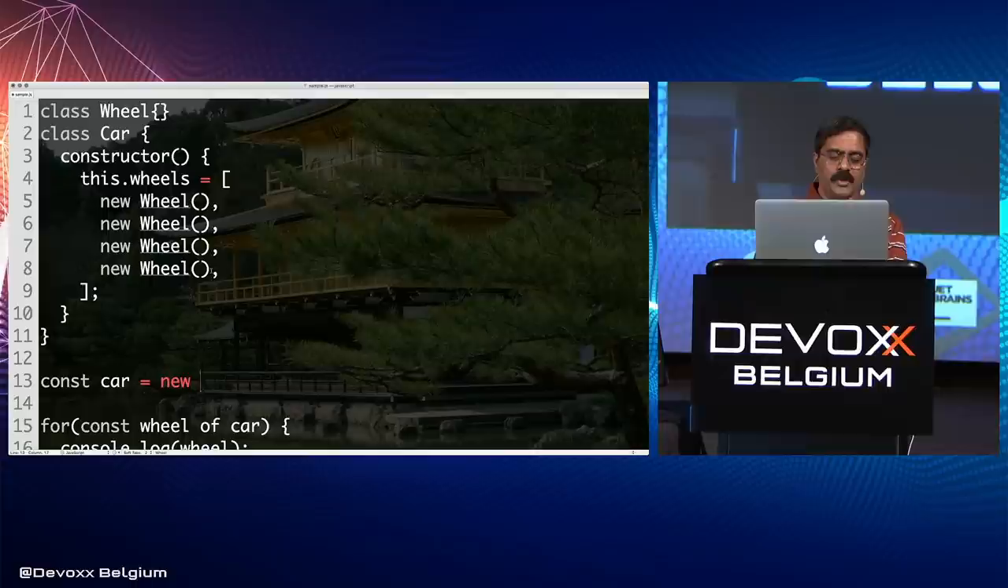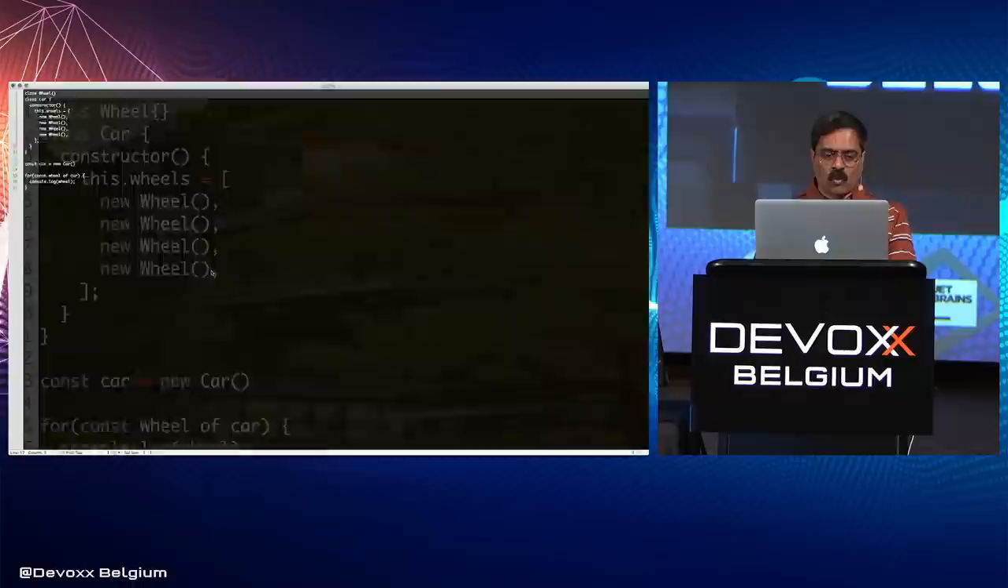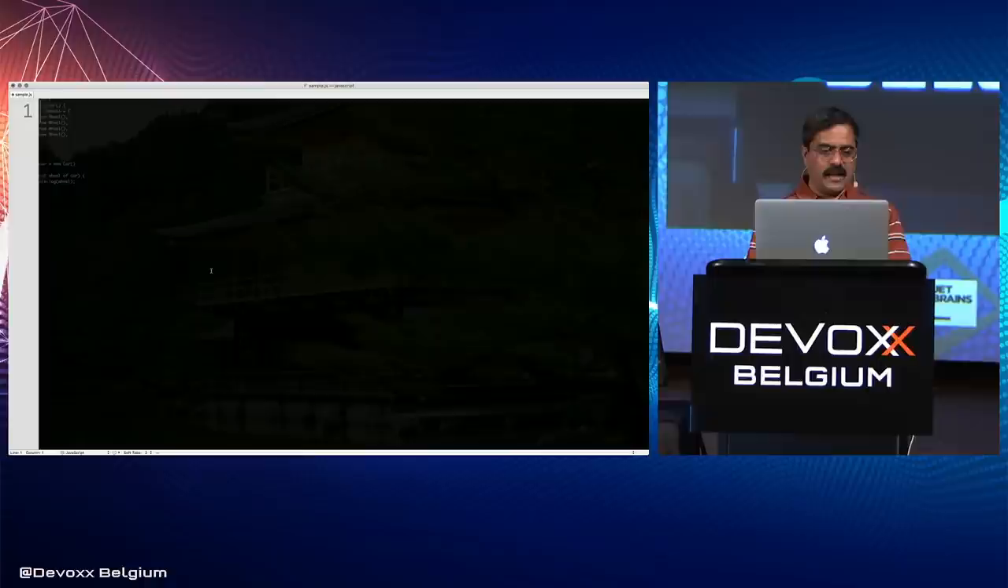And that didn't go really well. If you notice, it says car is not iterable. Well, we'll come back and talk about this in a few minutes. We got some work to do. But before we do this, let's step back and talk about JavaScript in general.